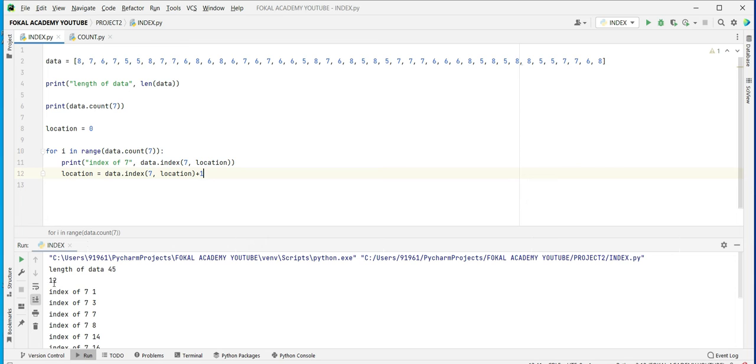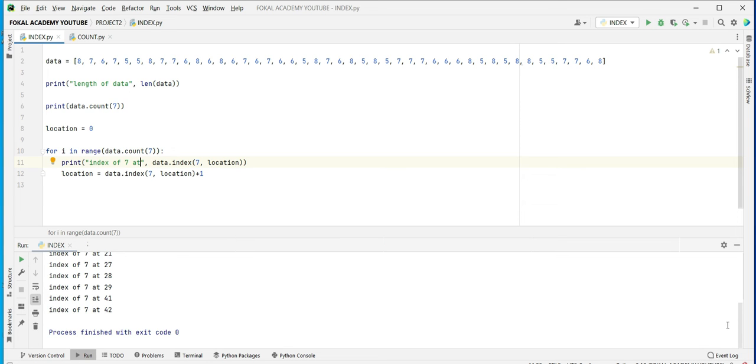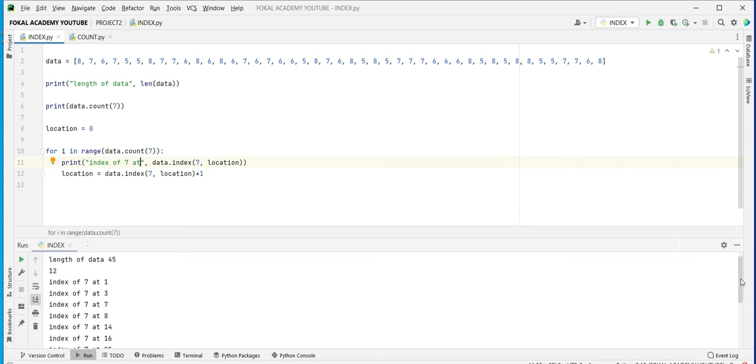Totally 12 items are there. Next, index of 7 is at 1, index of 7 at 3. So take here, index of 7 is at 1. First, this was here. I'm going to update it at +2. So +2 means at location 2.